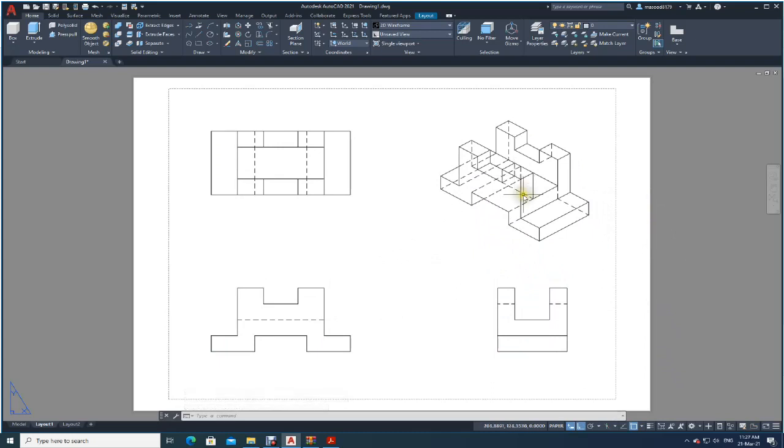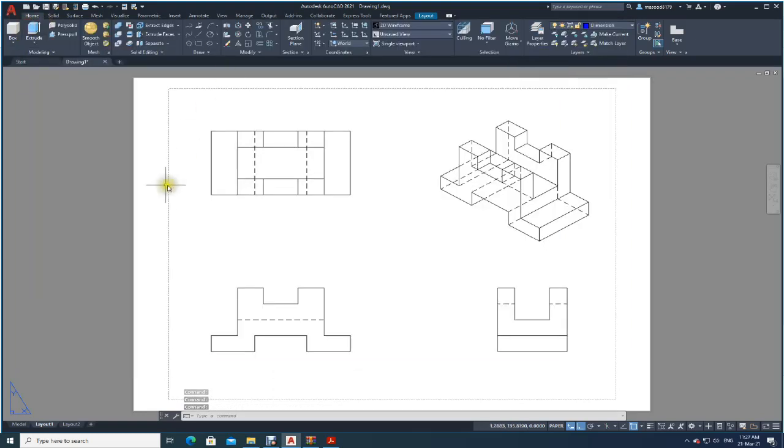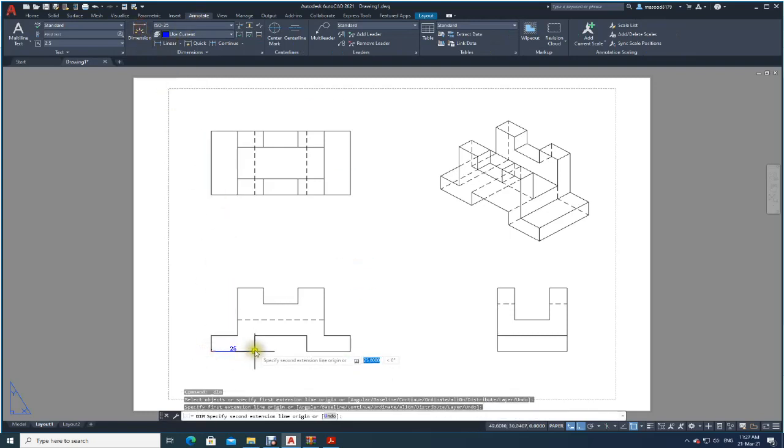Now what do I need now? I need to make dimensions. Let me just go to the layer. Double click on dimension layer so that you are on dimension layer now. Now just go to annotate. Where is annotate? Annotate is here. Click on this. Just select the dimension. Just come and select from this point to this point. See there? Beautifully it has done.